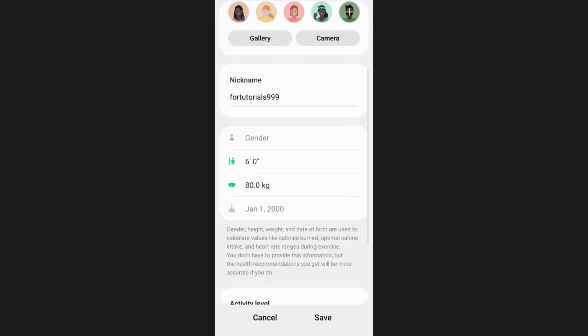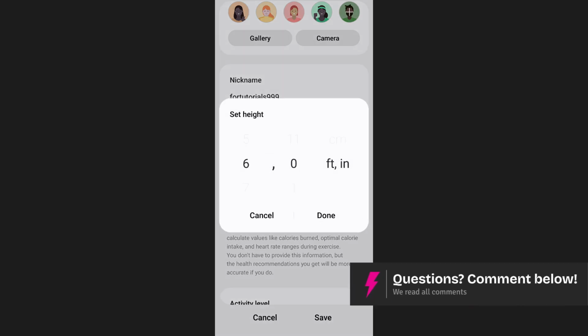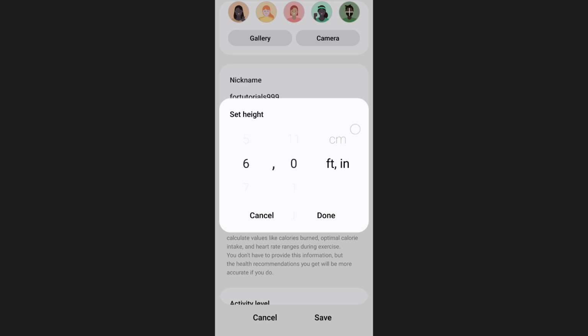Scroll down, and you will be able to see your height listed. Tap on it. You can switch between centimeters and feet by dragging them. Once you've set the correct unit, adjust your actual height by dragging the numbers up or down. After you've changed your height, simply tap on Done to confirm the change.